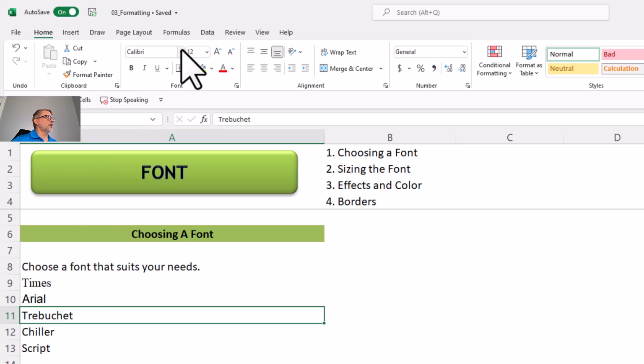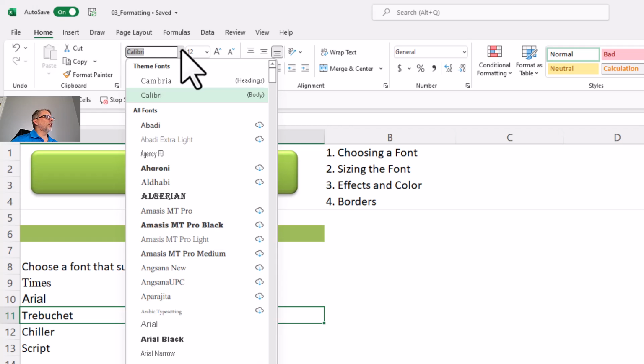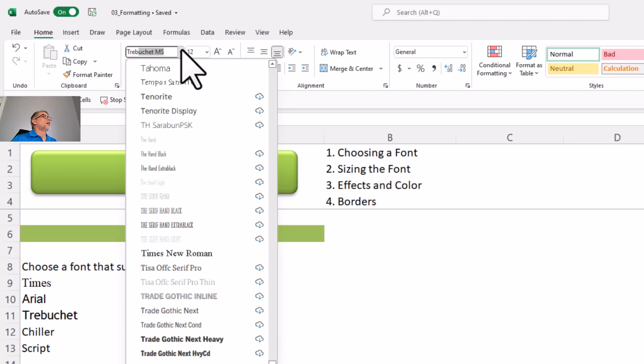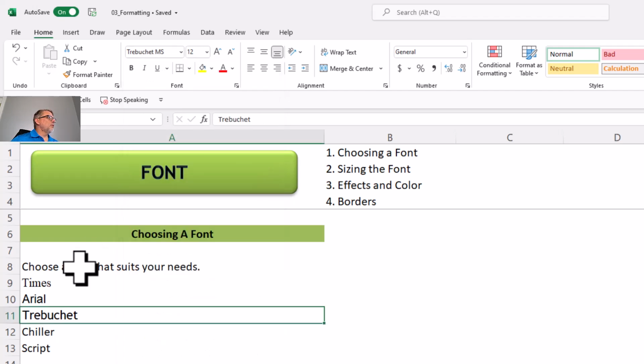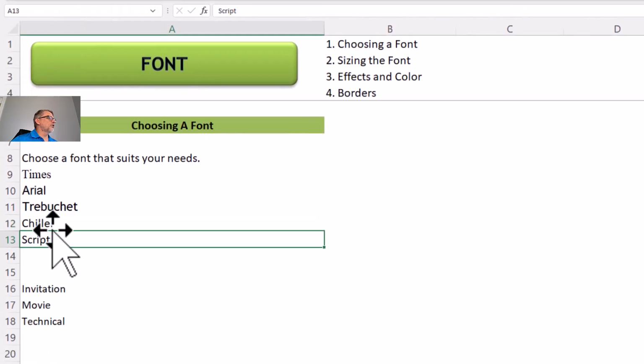But here, look what we can do. So I don't have to scroll all the time. I can just start typing the name of the font if I know it. And the predictive text comes up, and that's what it is. I'll hit Enter. And then we've got two more we're going to look at, Chiller and Script.